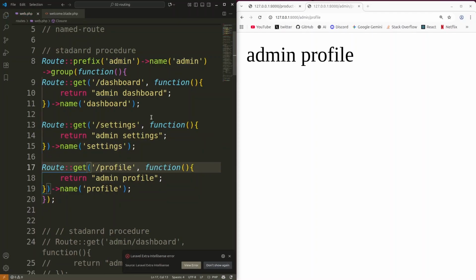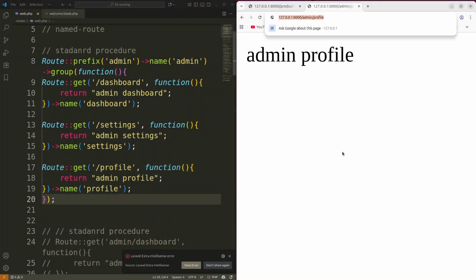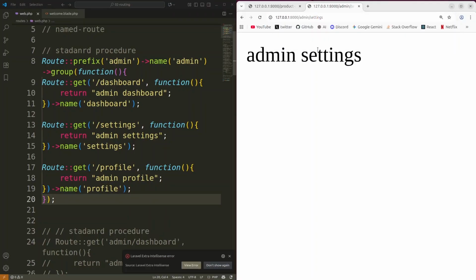It's saved, and now let's make sure that all of our routes are working. Now if I get back to our browser and hit enter, we get admin profile. If I go to settings, we get admin settings, and if I go to profile, we get admin profiles. Notice that we did not add the admin prefix to any of these individual routes, but what we did instead, we made a group of all of these routes with the prefix admin.